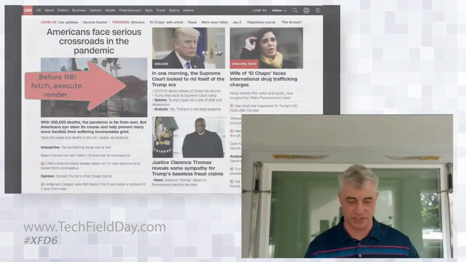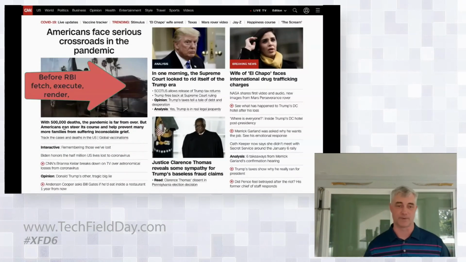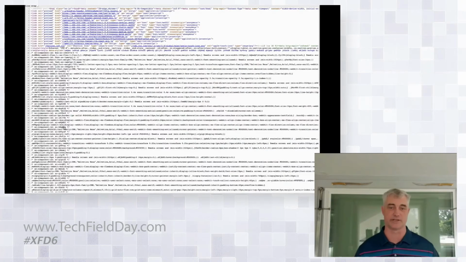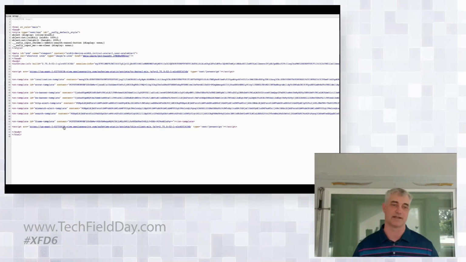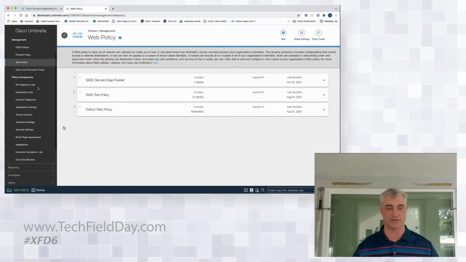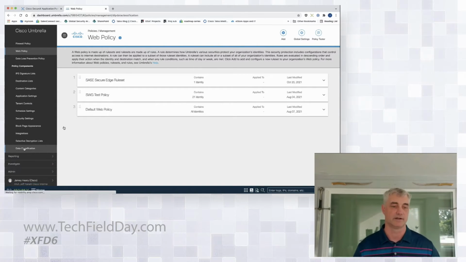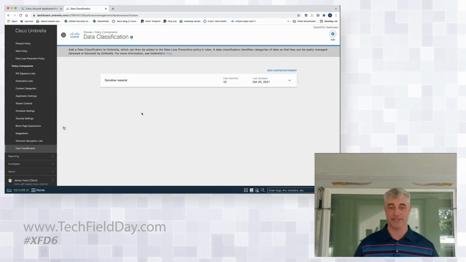Thank you. So this is before RBI, just going to CNN. Your browser is doing all the execution of the code, of course. When we look behind the scenes, this is hundreds of lines of executable code that's running. Lots and lots of browser problems out there. After RBI, user experience is identical. This is the number of lines of code, like 20. So you can see your attack surface got greatly diminished. There's no active code in there. Life is much better.